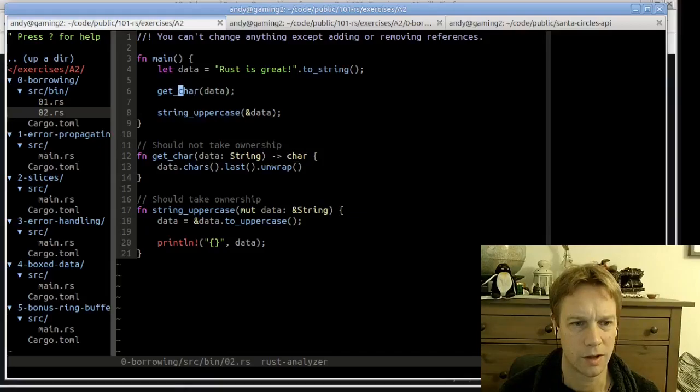And then we call getchar and we pass data in. So this is where it gets moved, because getchar takes in a String, not a reference to a string, but an actual String. And the comment here says it should not take ownership, but right now it is taking ownership because it takes in a String. And then we're trying to use data later by saying &data, as in taking a reference to it. But we can't do that because it's already moved.